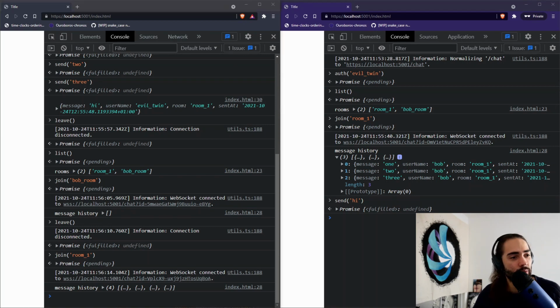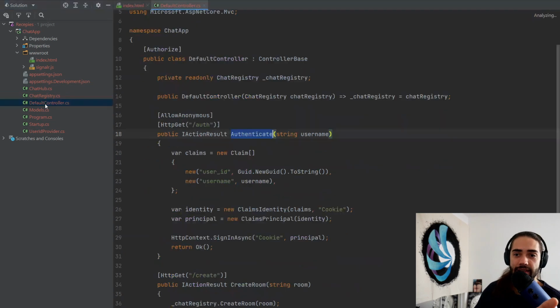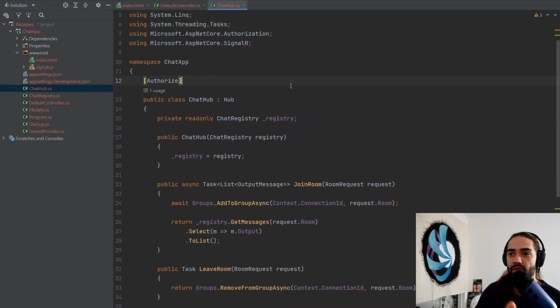One thing that we can also discuss is a design choice that you could probably face: when do you use fetch and when do you use send or invoke? So when do you use controllers? Because I'm using a mix here, and there is a balance that you can strike here. So let's open up default controller and let's open up Chat Hub, and let's create a rule for ourselves. When do we want to use the hub and when do we want to use the controller?